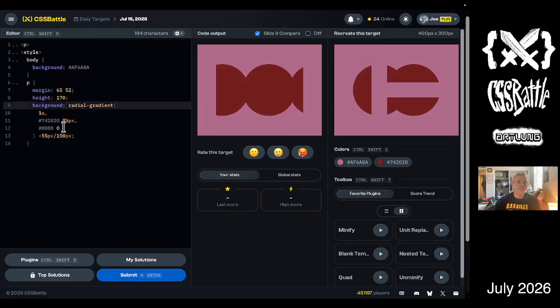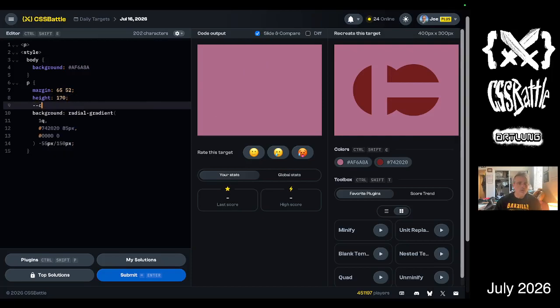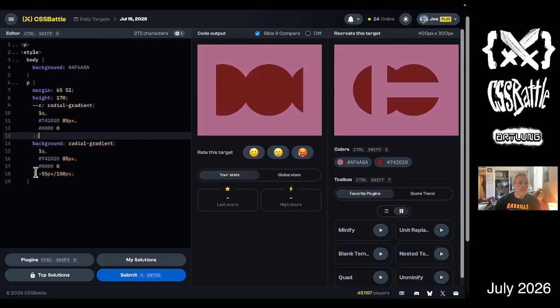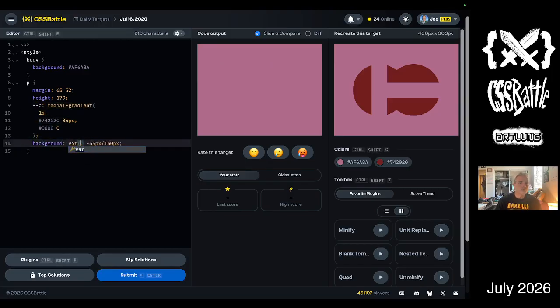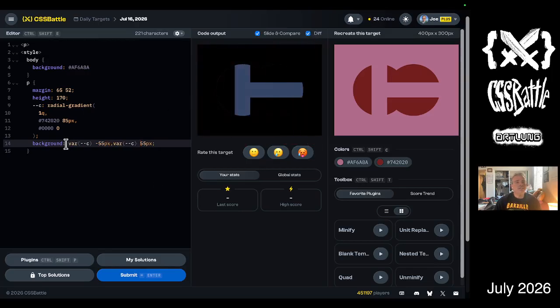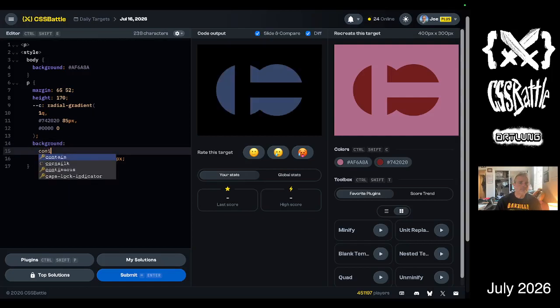Now I can stuff this into a variable. C for circle. And then I can say C for circle. And I'm going to undo that width. Background size. And I don't want a slash there. I want a comma. And that does what I want. And then over top of that, I can do a conic gradient.